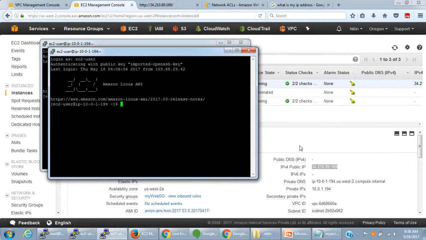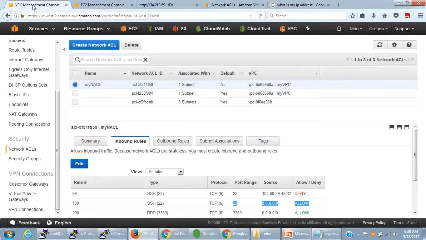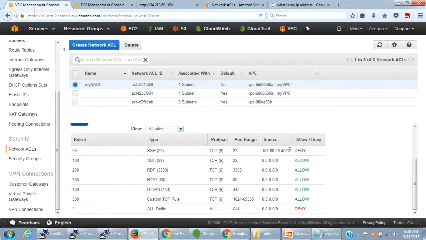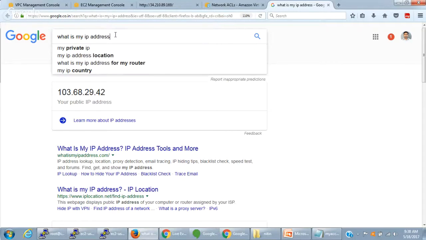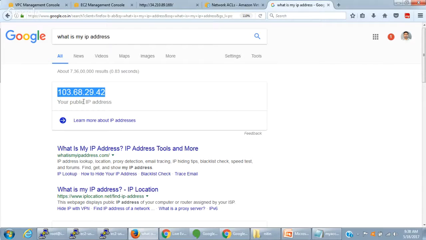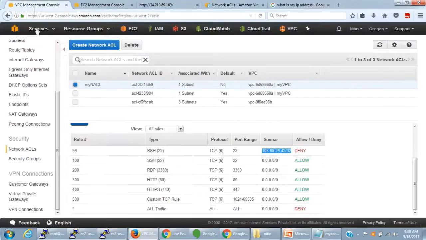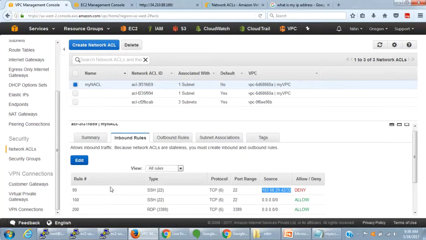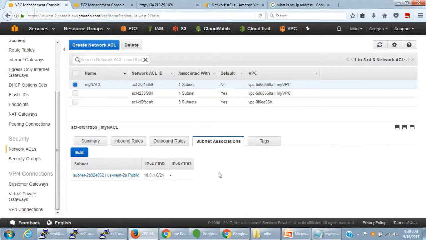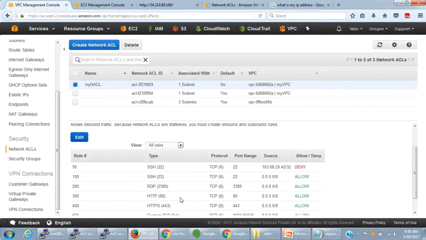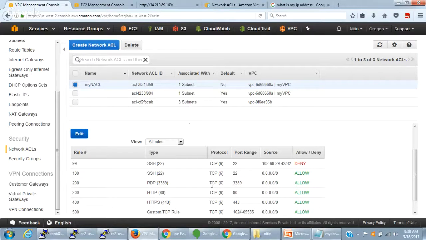There is still something with the rules. Either the IP address which I have given is not correct. The IP address is 103.68.29.42, and I'm denying all SSH ports. And this is for my subnet. Which subnet? My public subnet. So the inbound rule is denying the SSH traffic. It should be working.